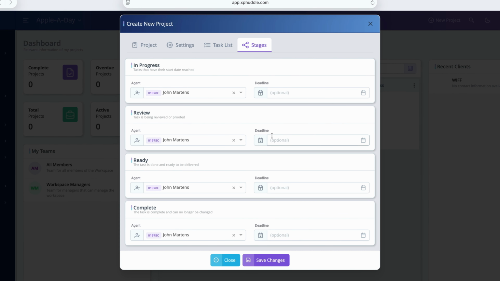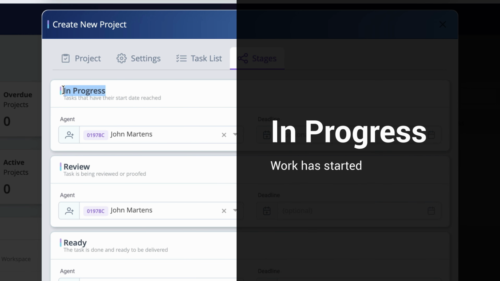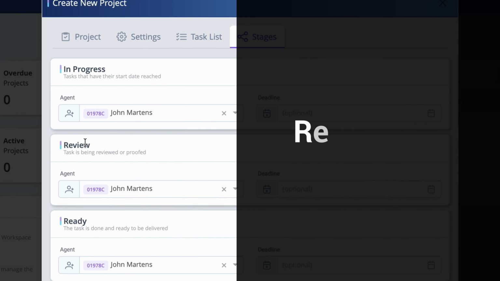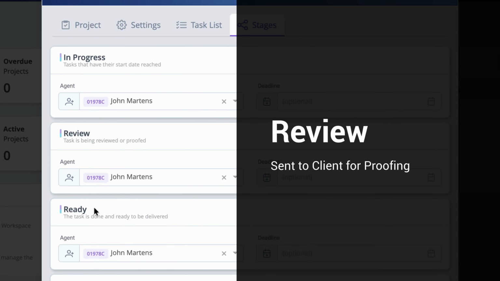Now this last panel is used more for teams with multiple members. Each stage of a project can have its own deadline. Here you can assign a member of your team to be responsible for each stage. Here's a simple explanation of the different stages. In progress means the work has started. Review means that we've sent the PDF deliverable to the client for proofing.